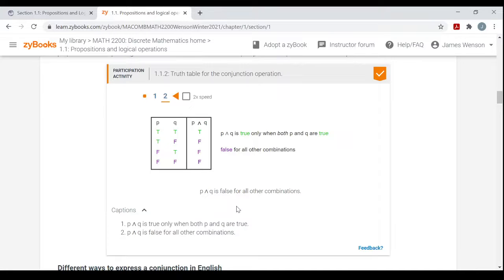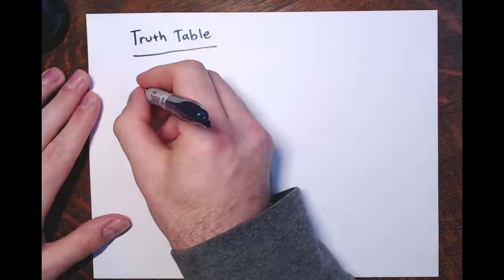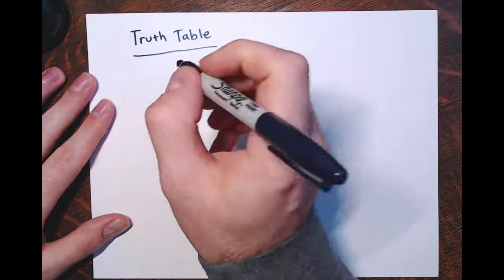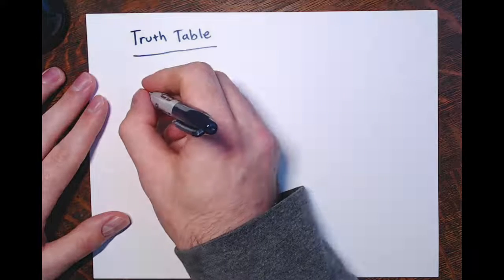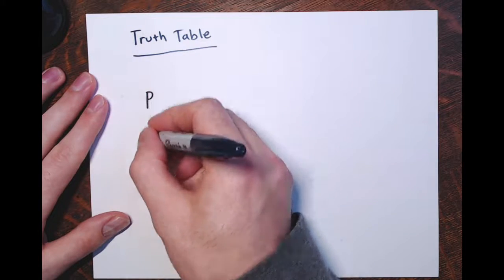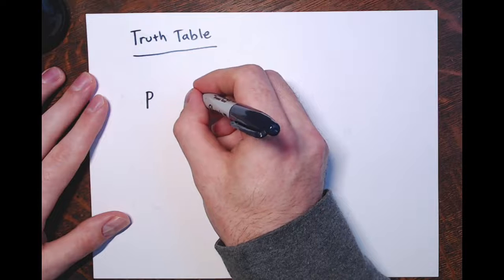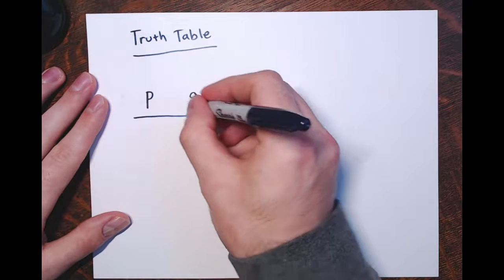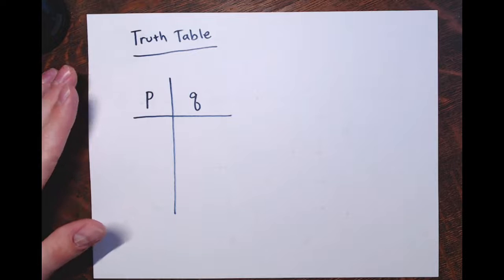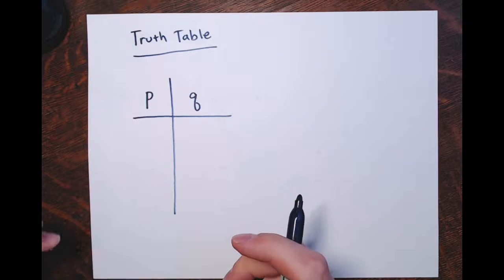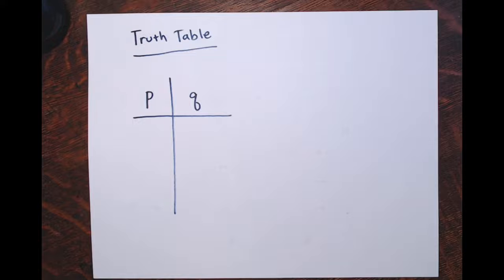All right. Now I'm going to go to a paper and show you how I would draw out a truth table. On a piece of paper here, I write the individual propositions for a conjunction. There's only two of them. One was called P, so I make a column for P. The other was called Q, so I make a column for Q. I like making columns for the individual propositions first before getting into the compound proposition columns.